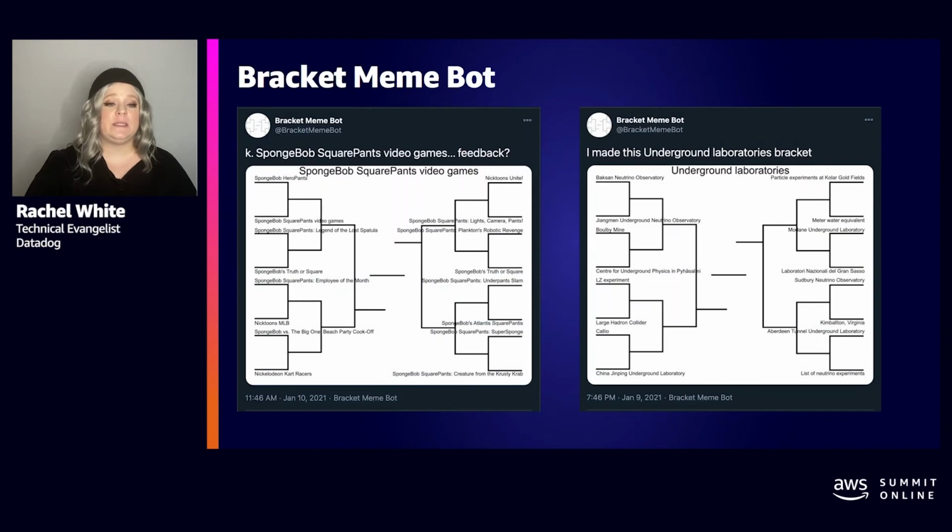The second bot I want to tell you about is Bracket Meme Bot, which is made by Darius Kazemi, who is a super prolific Twitter bot maker, and he thankfully documents mostly everything he makes. Bracket Meme Bot takes random categories of items from Wikipedia that meet a certain set of guidelines, like it must have a plural noun in its title and it must have at least 16 pages. And once it finds those categories that meet the requirements, it picks 16 of them at random and draws them onto a bracket like this. It's really silly, and you end up with brackets like SpongeBob SquarePants video games and underground laboratories.